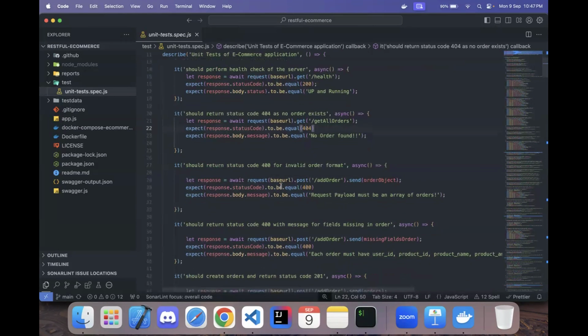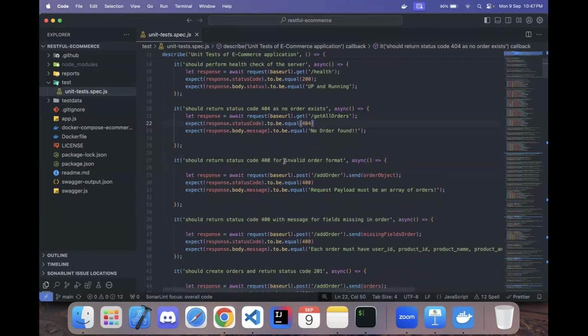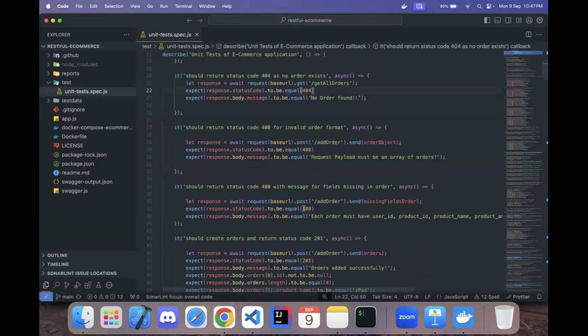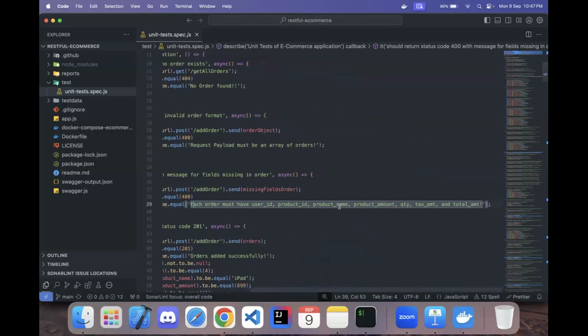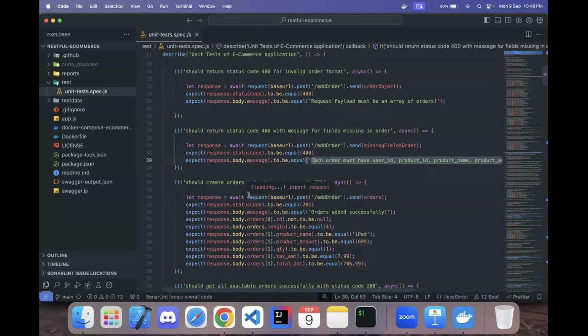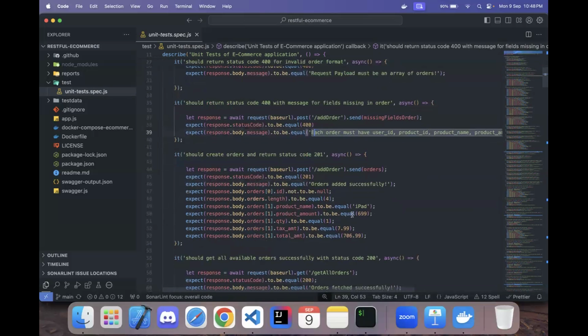Similarly, there is another unit test for invalid order format. If I'm posting some order with an invalid format, it is expected that the request body payload should be in an array format, JSON array format. But if you supply a single object there, then it should give a 400 error. Similarly, if there is any field missing in the order, it should give a 400 status code and this message: each order must have a user ID, product ID, and all other required fields. And finally, if we supply a correct order body payload, then in that case the order should be accepted. We should get the 201 created status code, and then the message should be order added successfully.